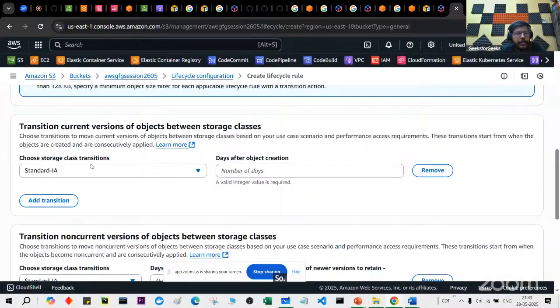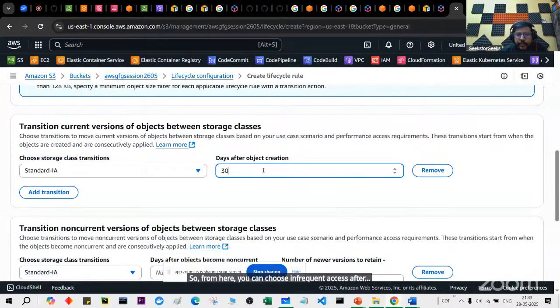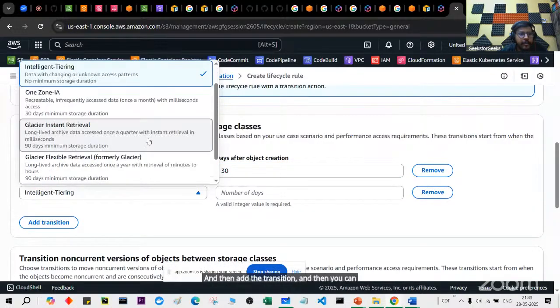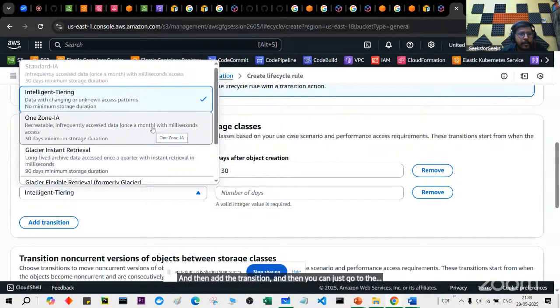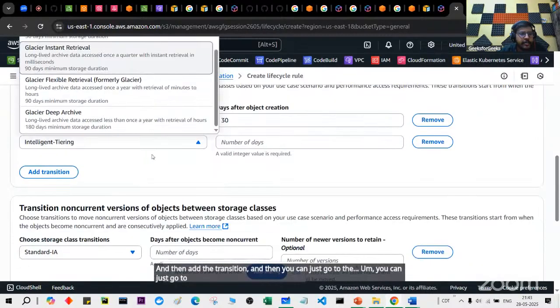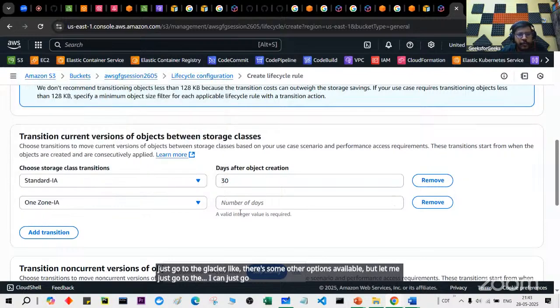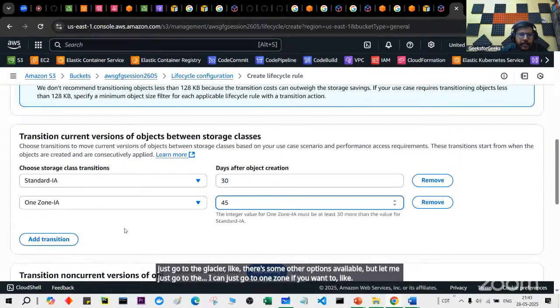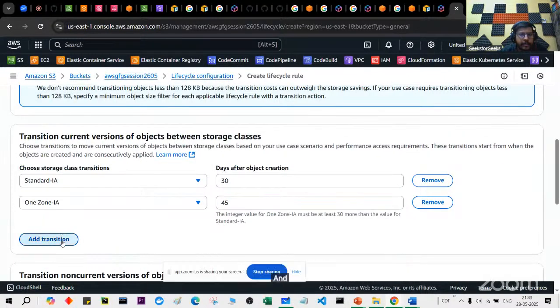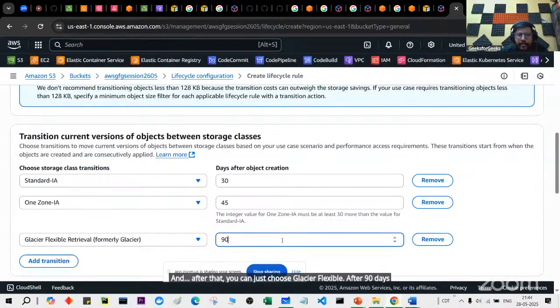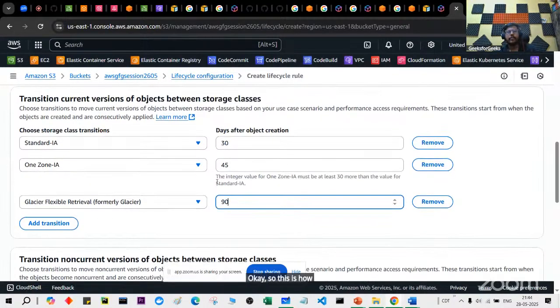So from here you can choose infrequent access after 30 days, for example, and then add the transition, and then you can just go to the glacier. There are some other options available, but I can just go to one zone if you want, after 45 days, and after that you can choose glacier flexible after 90 days. Okay, so this is how the data is going to get transitioned.